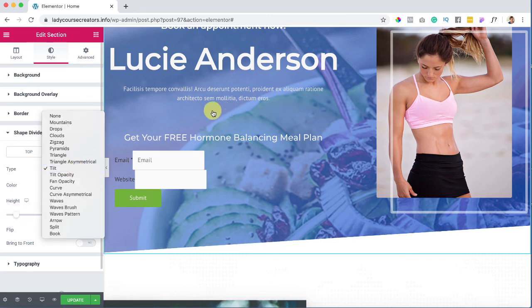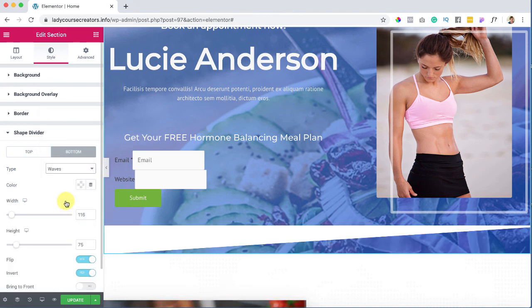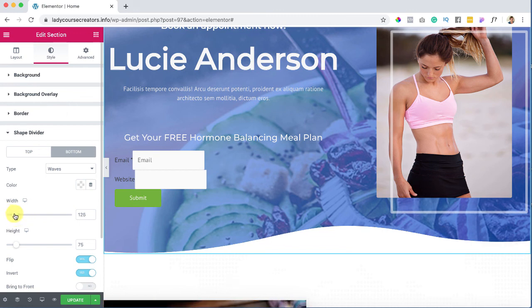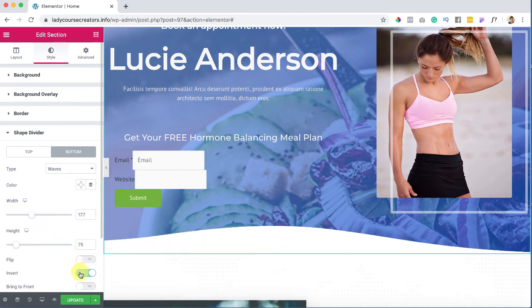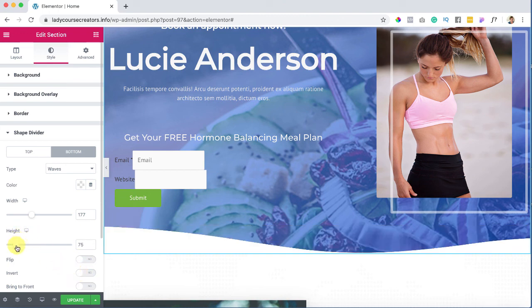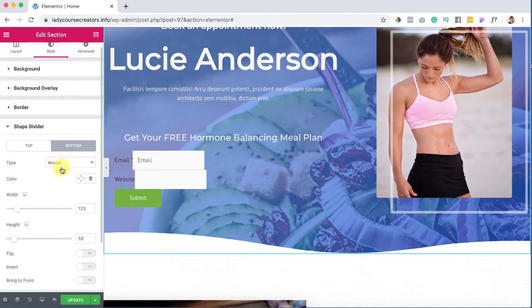Now this is at the bottom of the container. Maybe we wanted to do waves. So you can adjust the height, kind of the placement of them. Play around to what you think would look good with your brand, and you can just easily change these up. I love the shape divider feature.